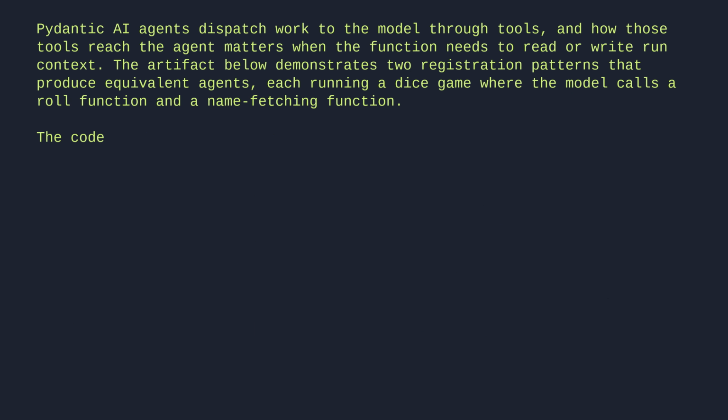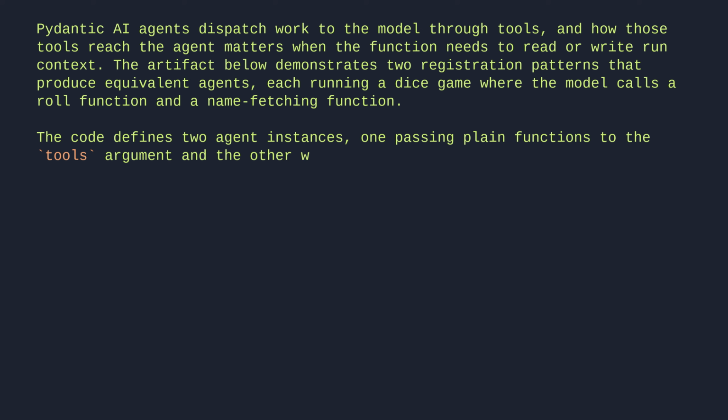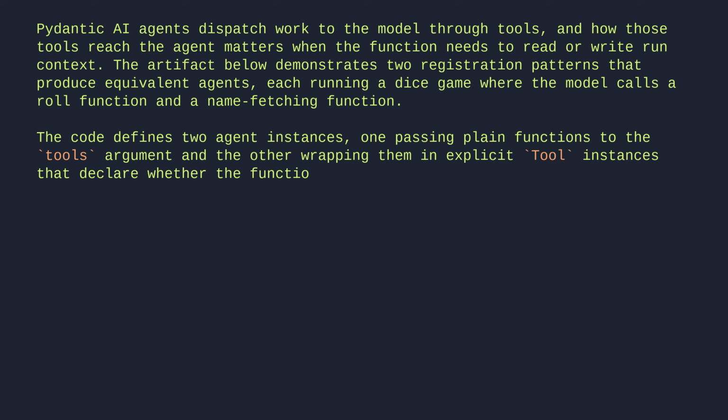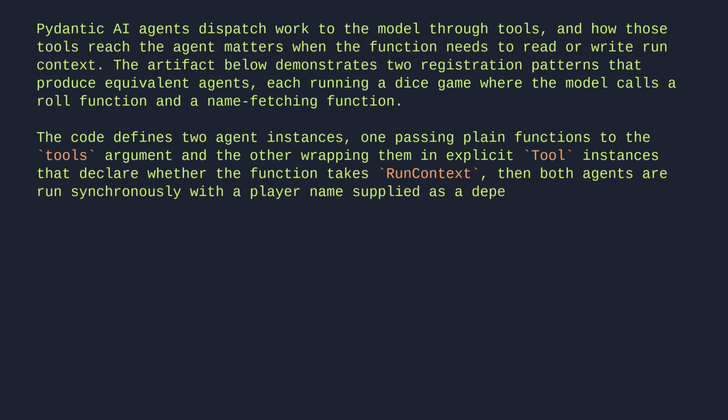The code defines two agent instances, one passing plain functions to the tool's argument and the other wrapping them in explicit tool instances that declare whether the function takes RunContext. Then both agents are run synchronously with a player name supplied as a dependency.